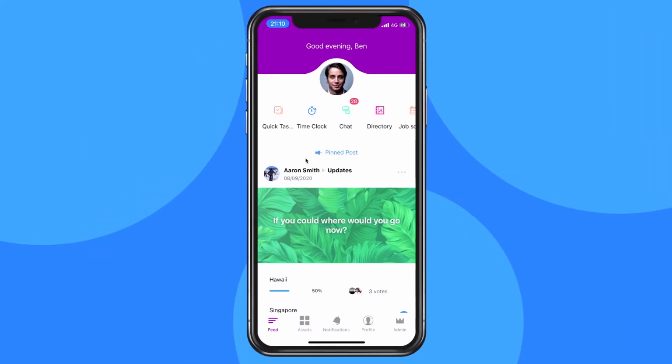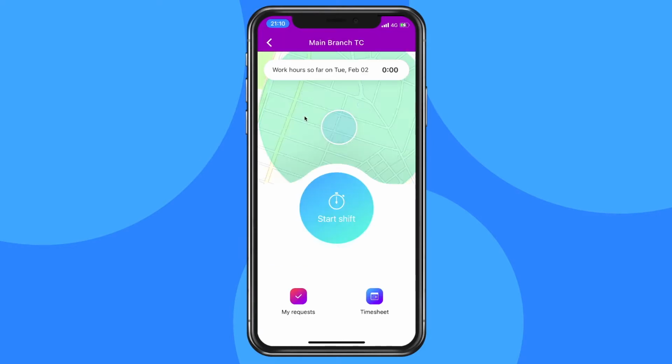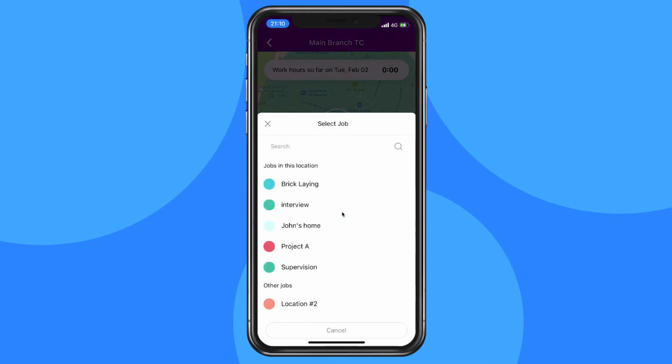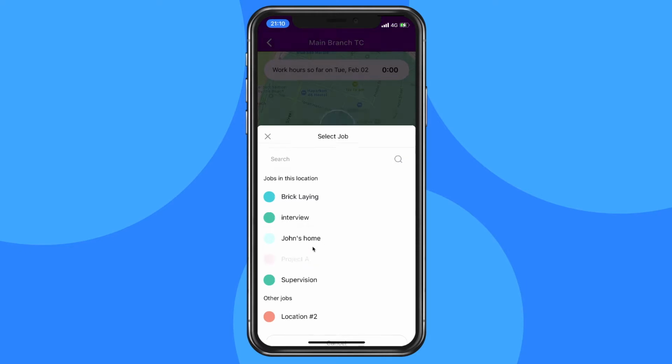From the app's main feed, all I need to do is click into the time clock. Instantly, I will be able to see my location on a map and in relation to the job site. By clicking on the Start button, I will be able to choose the job that I want to track time for. Once I choose, my shift will begin.